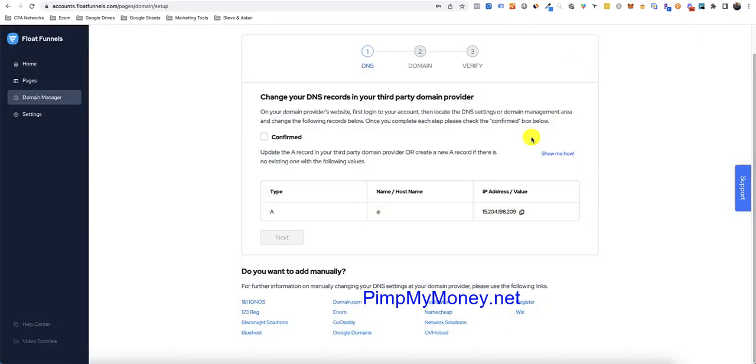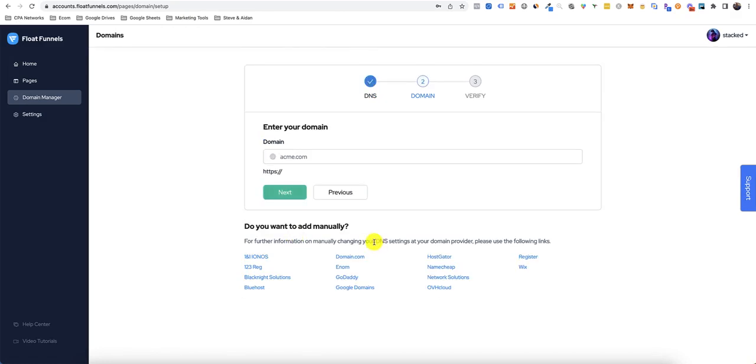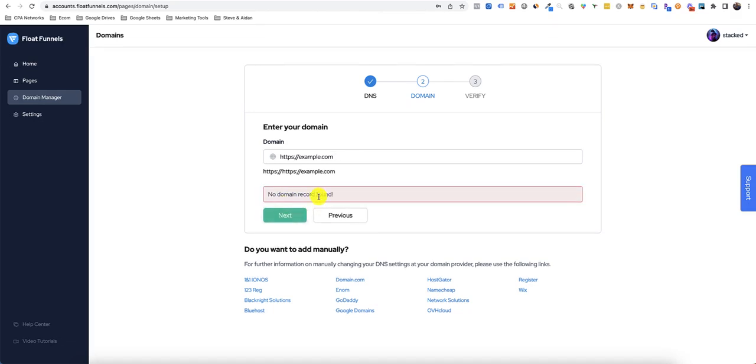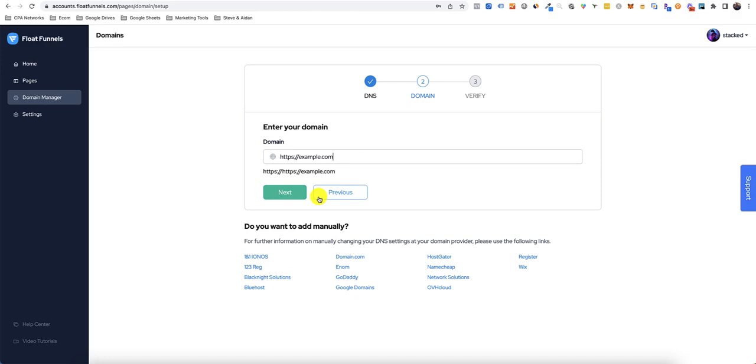And usually within about an hour, sometimes up to 24 hours, the DNS propagates. You would come back here and click confirmed. You'd go next. You'd enter in the domain that you put it on. Let's say your domain is example.com or whatever you bought. You would click next. I would say no domain record found. All right. And that's because I didn't update the A record. If you updated the A record, what would happen here is on the next step, it would show verify, and your domain would then show up in the list as a verified domain. All right. So that would be it.